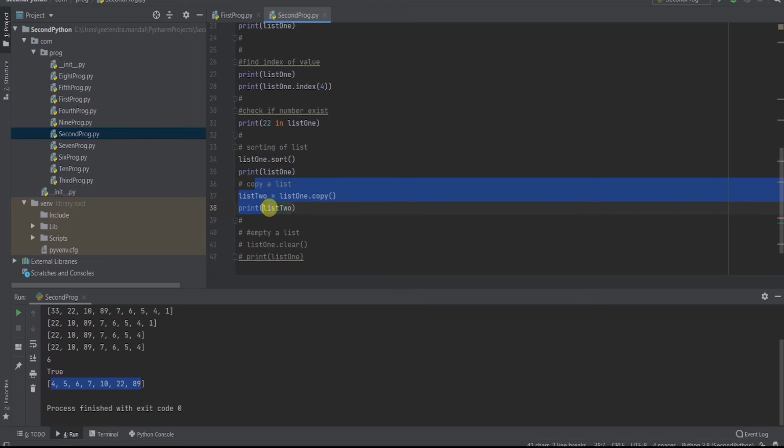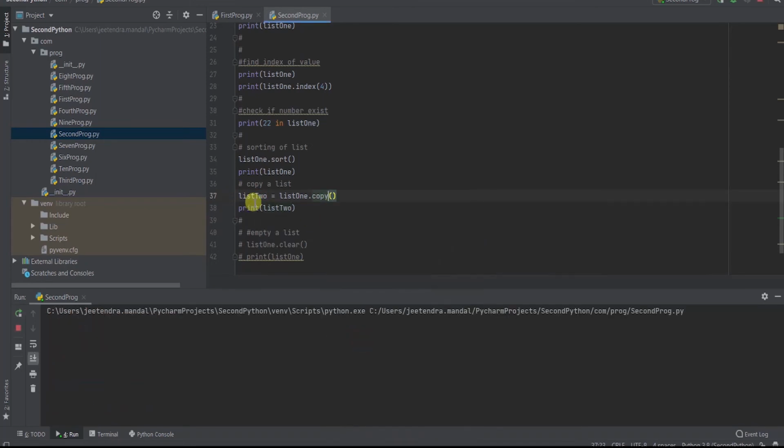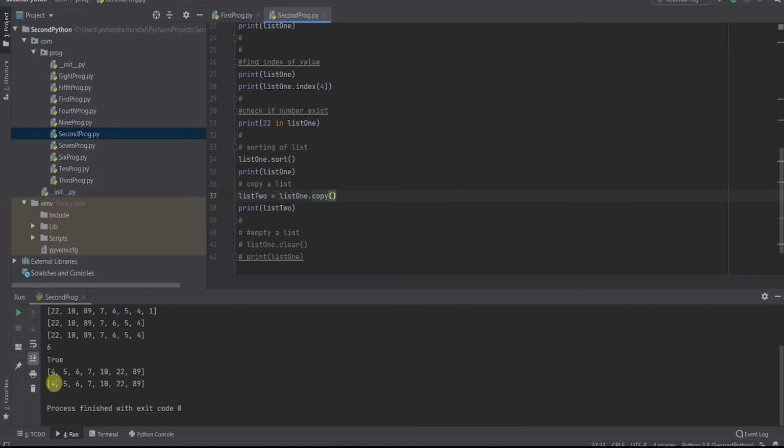If you want to make a copy of the existing list, it's simple. The copy method will give you a copy of the list. So if I run it, you can see list 2 will also print the same thing. List 2 also gets copied.